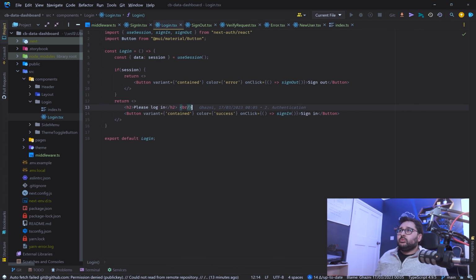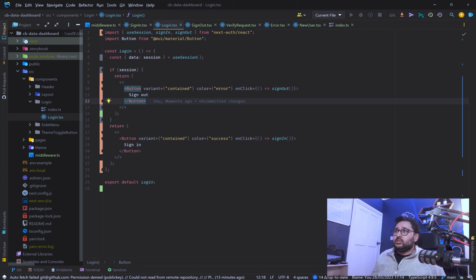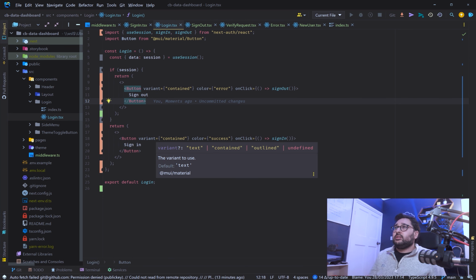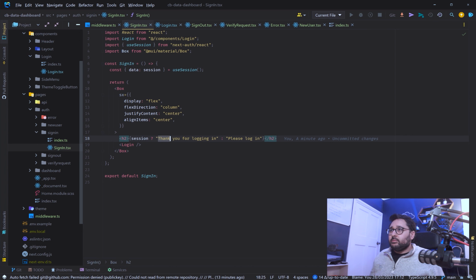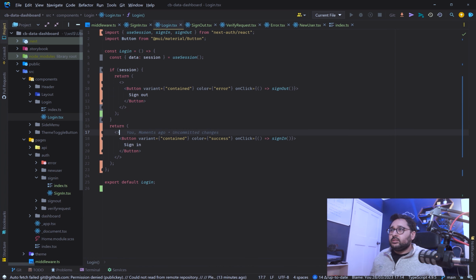So what we want to do is just simply remove this H2. So if we just delete that now and then save that, and there we go, that's tidied up. So we don't need the H2 because we've got the H2 in the sign-in component, which is here. Because we've got that, we don't actually need this. That should be everything. So let's go test this out and see if the middleware's worked.